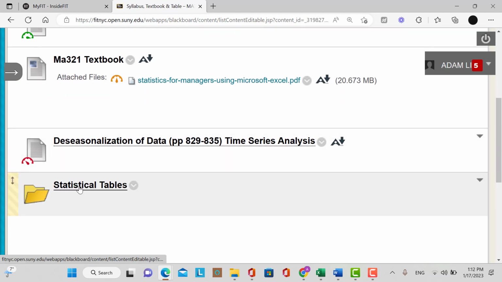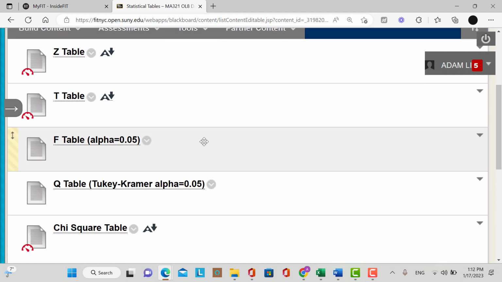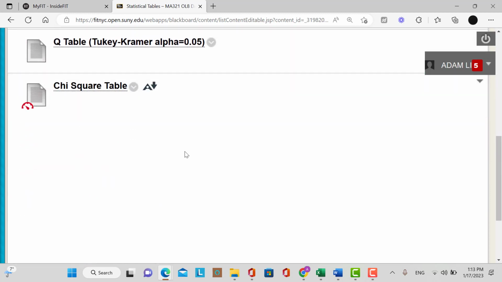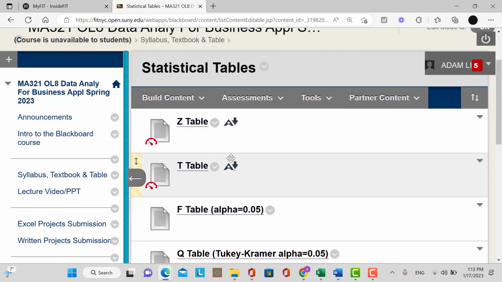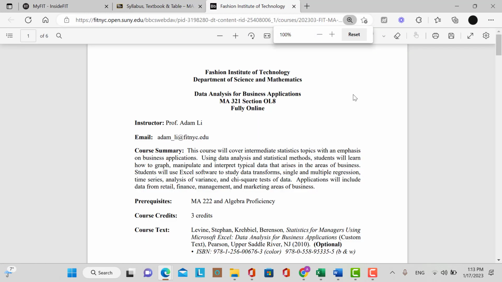And also I posted the statistical tables. So all the tables you need for this course have been posted here. You're going to see the F table, that's what you need, the T table, Q table, and also the chi-square table. Okay, and I did record some videos to help you navigate how to use the tables to look up the statistical values. So first of all, let's go to the syllabus. Let me just run through the syllabus one by one.